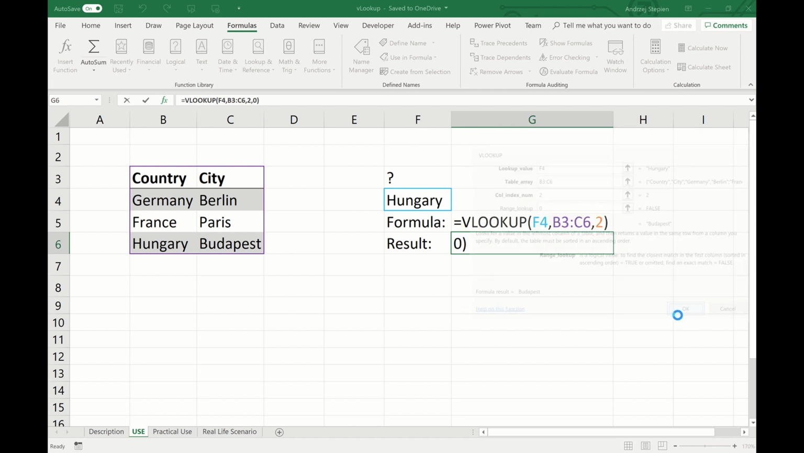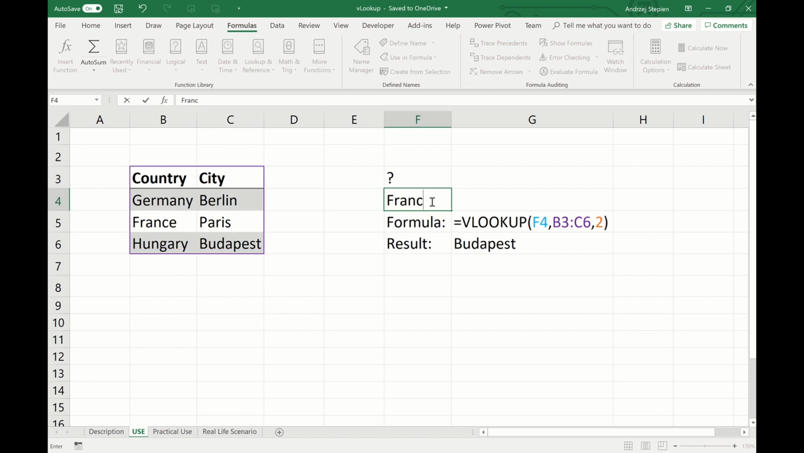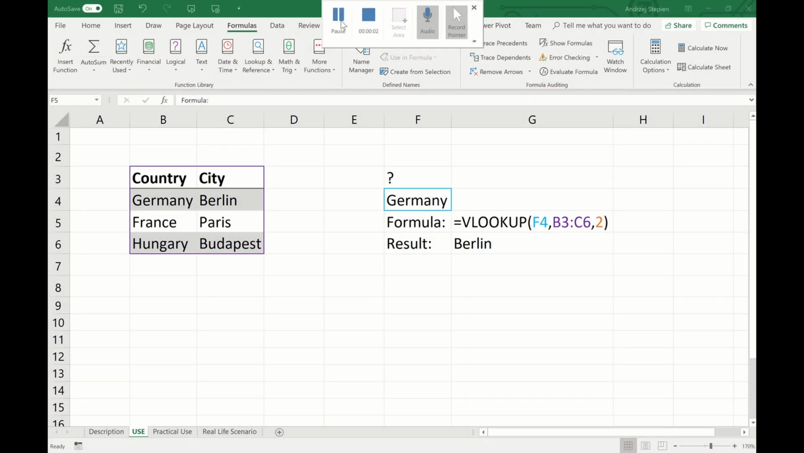If I click OK, you can see that this is indeed Budapest, and to demonstrate that it does work, if I change that to France, we're going to see Paris, and if I change that to Germany, we're going to see Berlin. Now this was just the basic example, and I think I would be much faster looking it up visually rather than typing the formula into Excel.